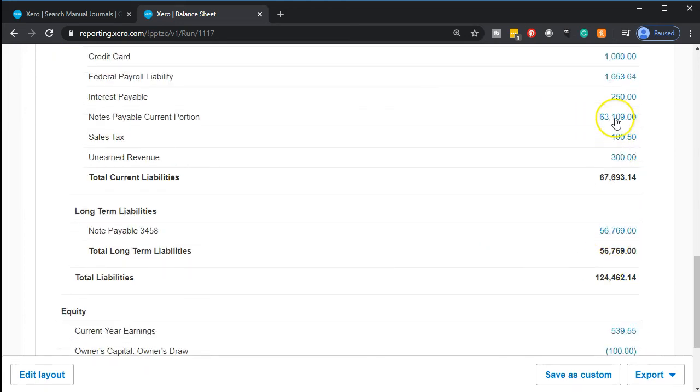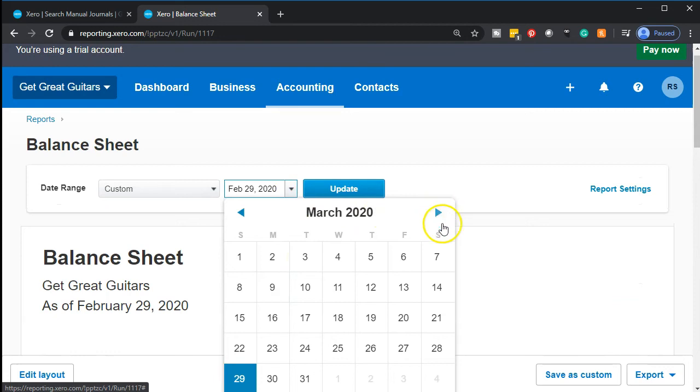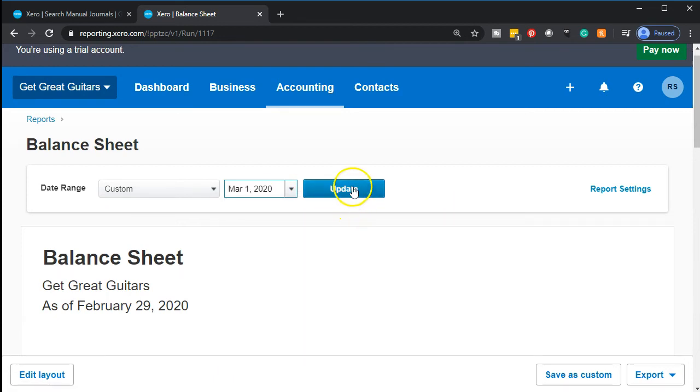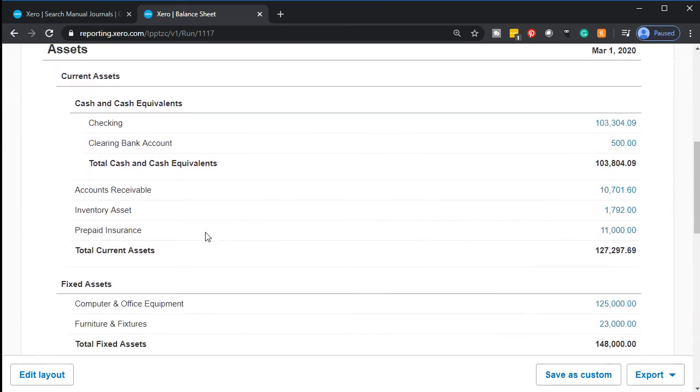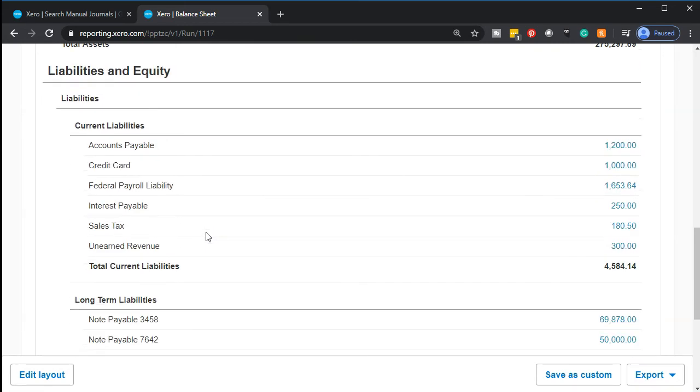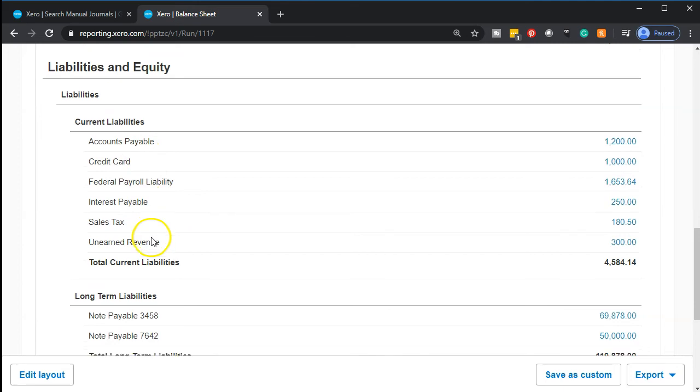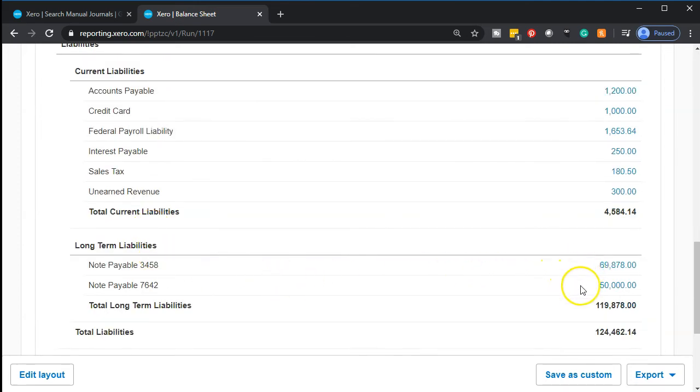This one should disappear. So let's go back up top and we're going to say, let's do this as of March 1st and then update that. And then we're going to scroll back down and see what happens. So March 1st. So the current portion is now gone. And we're back to having our two notes payable on the books.